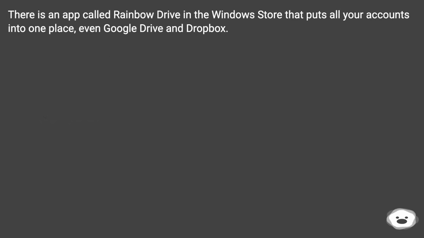There is an app called Rainbow Drive in the Windows Store that puts all your accounts into one place, even Google Drive and Dropbox.